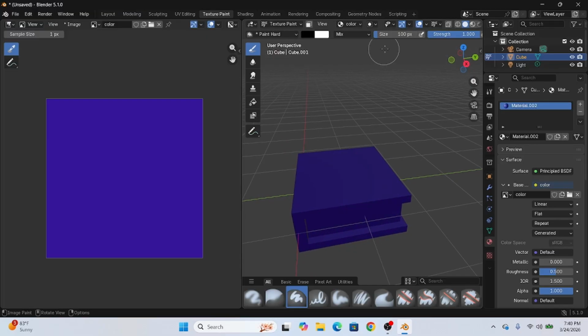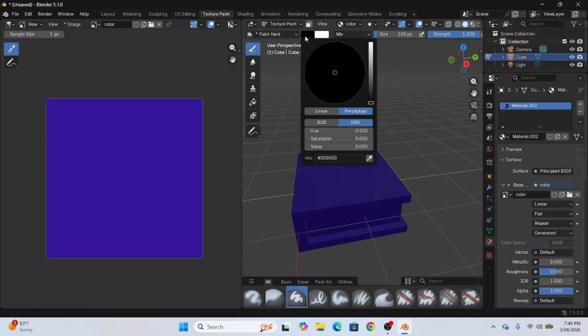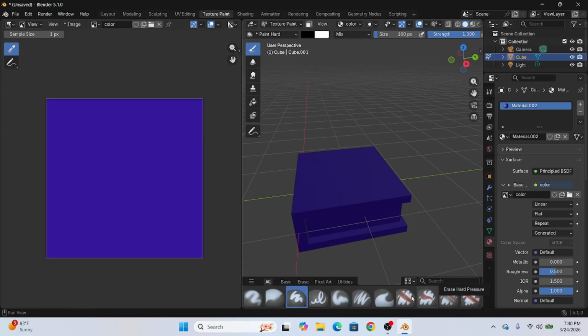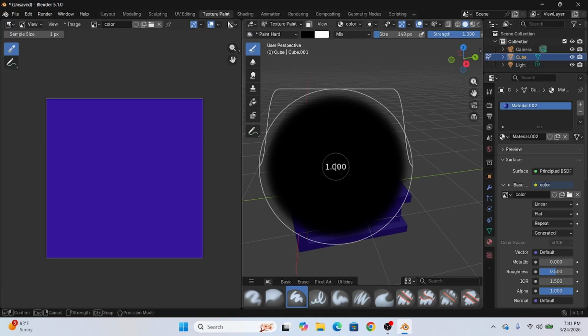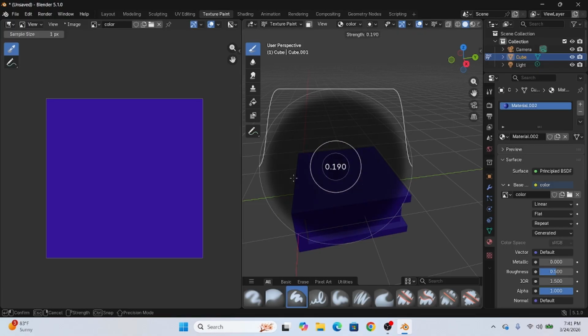So, we have brush size here, strength here. We also have colors that you can pick from, the entire color wheel here. We also have a bunch of these paints that we can go through. But whenever you start painting, you can press F to change the size of your brush without going up here. That's F to change the size of your brush, Control F to change the angle of your brush, and Shift F to control the strength of your brush, like your opacity.